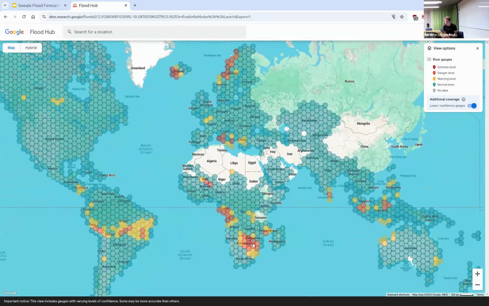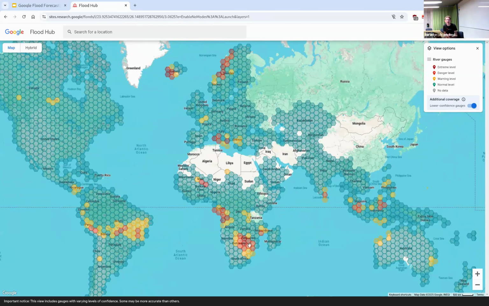And so globally, we really have a very dense coverage now. The main exceptions being countries like Russia and China, where we're just legally not able to produce these forecasts. So this is FloodHub.